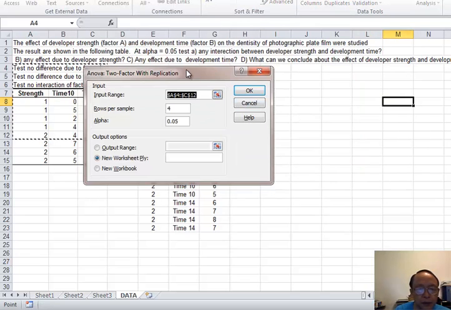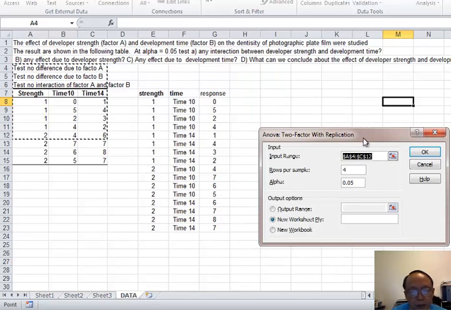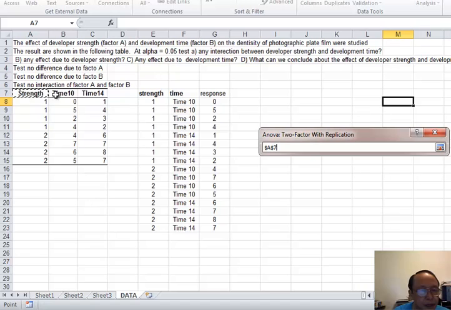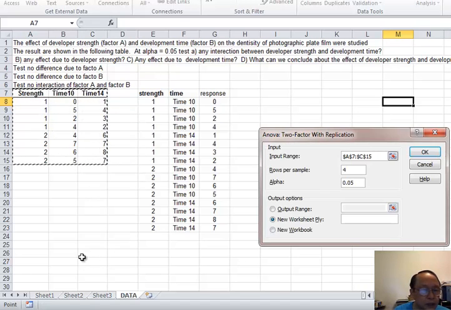Now here be careful. For the input range, we also select the label. So for the input range we select from strength to the last cell. That means A7 to C15.